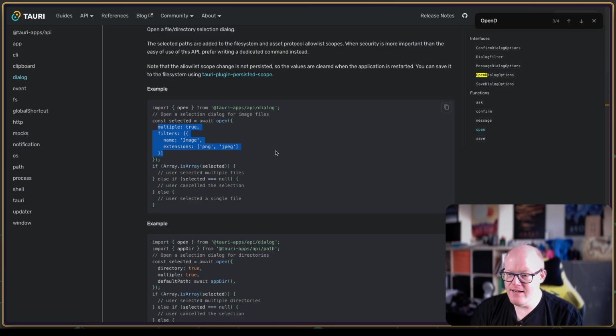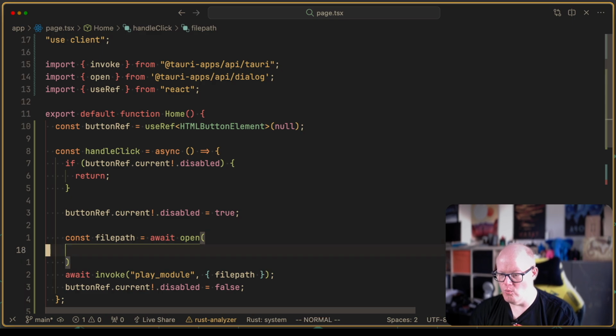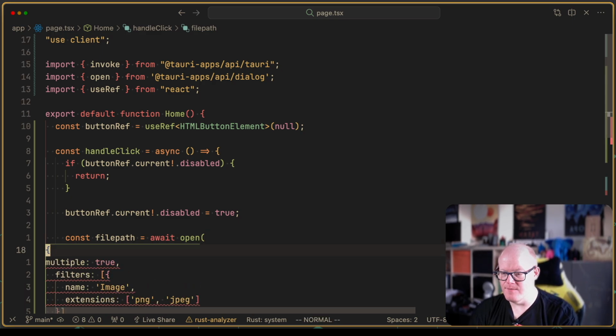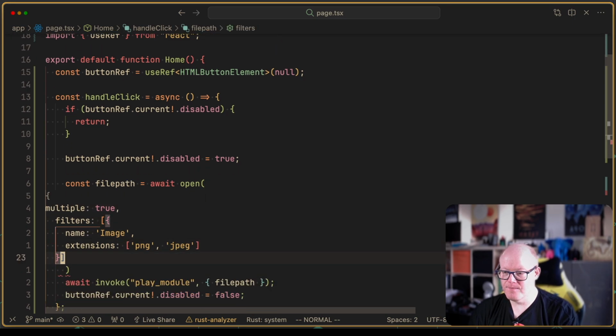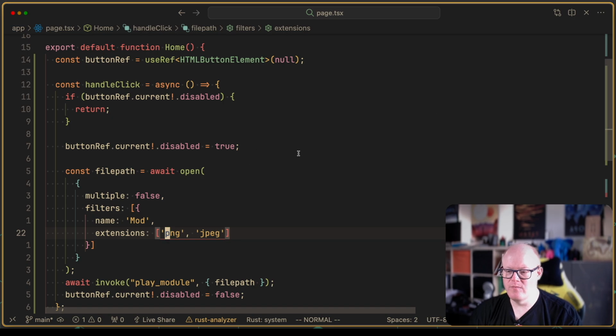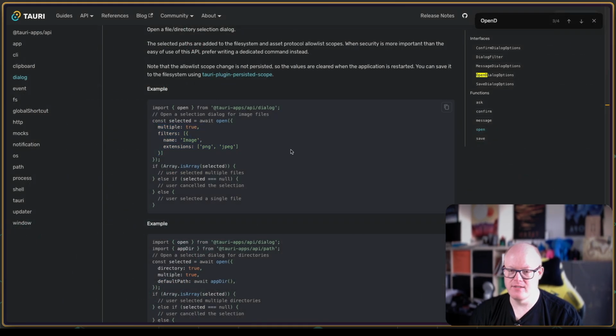So we can copy that, even though I'm not sure I even want a lot of options there at the moment. So let's see. I guess multiple is false. Filters, let's do something like mod. And I have no idea actually. I know some things. Maybe we should first of all get a mod file to test things with.